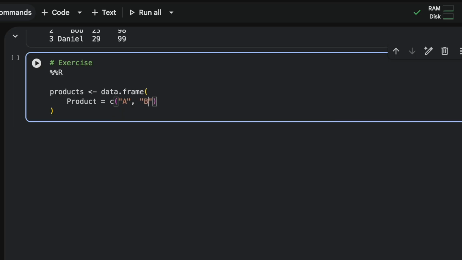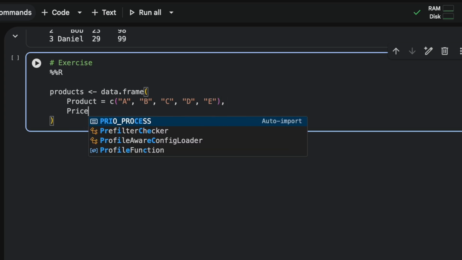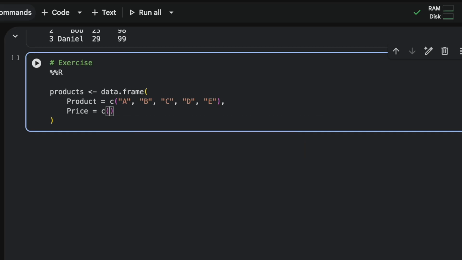entry. Once the data frame is created, we can use the print function to display the entire dataset in the console. This helps us confirm that the data has been entered correctly and gives us a full view of the table. After reviewing the data, we can perform a simple statistical operation by calculating the average price of all products.